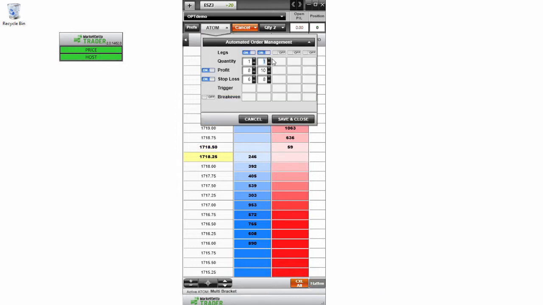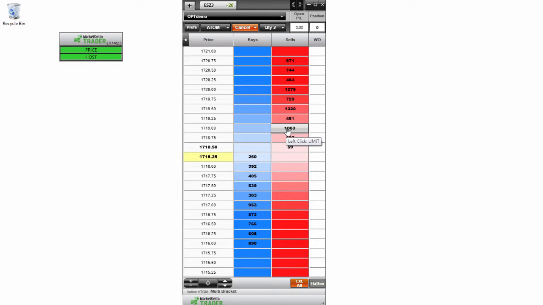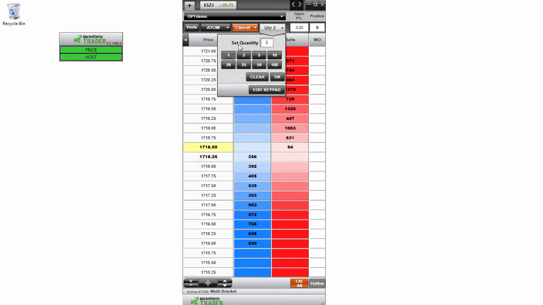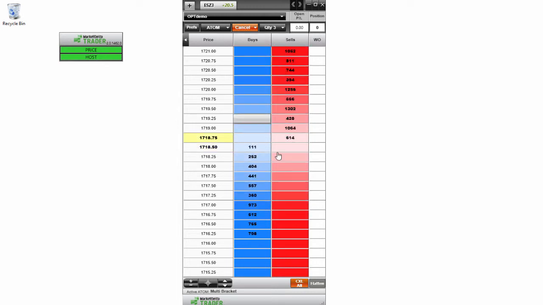We can also adjust these to have a different quantity for each one. So for example, say I wanted a quantity of 2 for this first profit target and stop loss, and a quantity of 1 for the second profit target and stop loss. I can do that. I'll select save and close. I'm going to go ahead and adjust my quantity. I'm just going to add a quantity of 1 there. So we're going to be a total quantity of 2. Remember, click OK there.